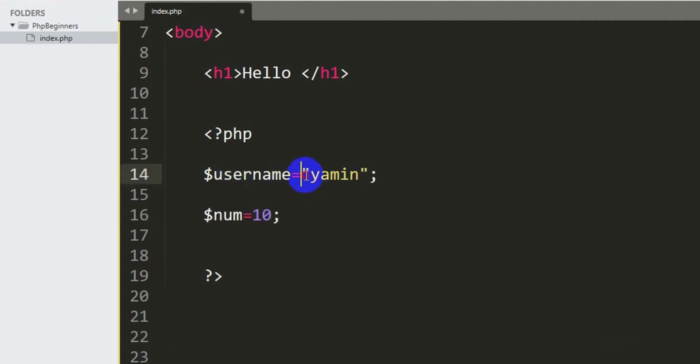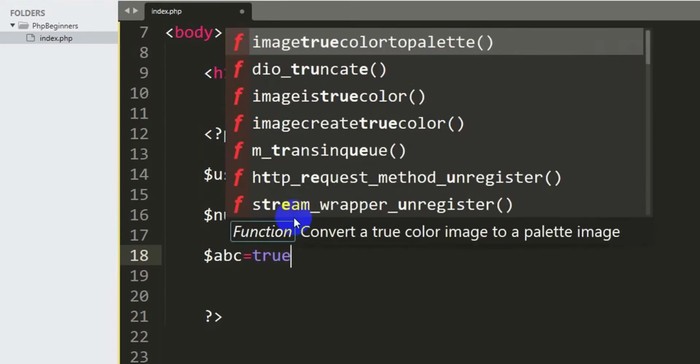Now here you can see we give a double quotation over here, so this one will be considered as a string, and here there is no double quotation and we write a number, so this variable will be considered as a number. So this username will be considered as a string. You can do the same for a boolean variable. Let's say here dollar abc is equal to true, then this will be considered as a boolean variable.